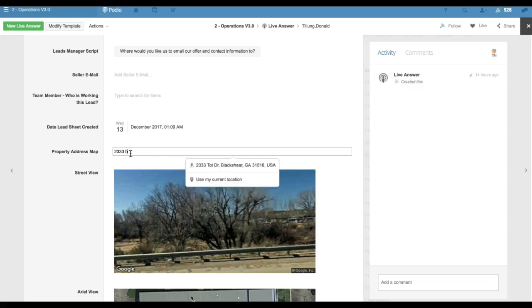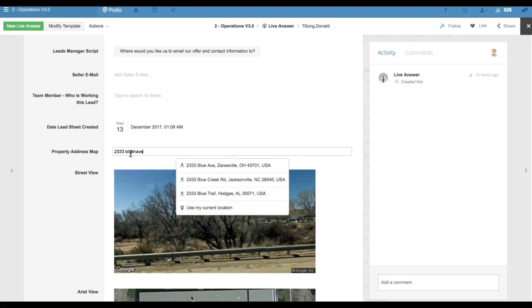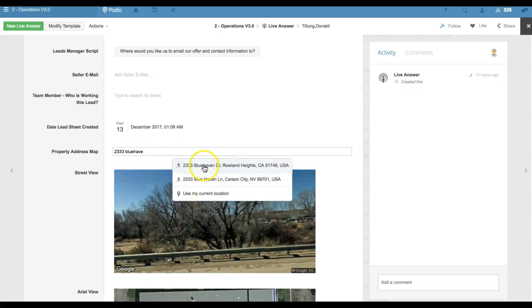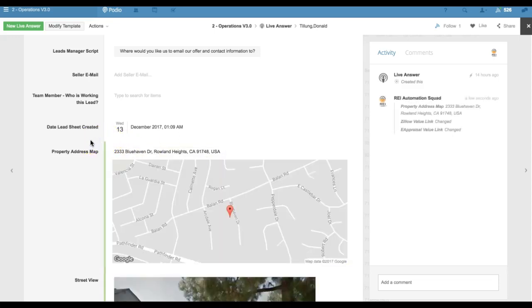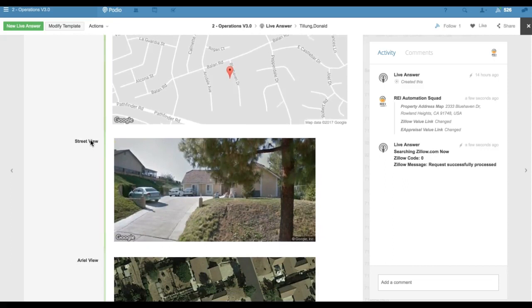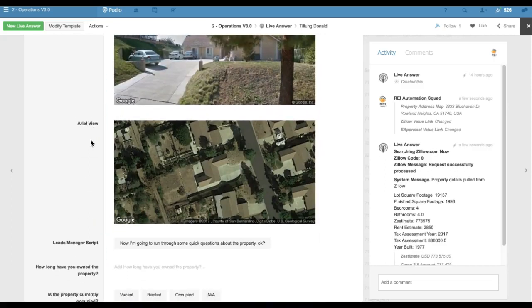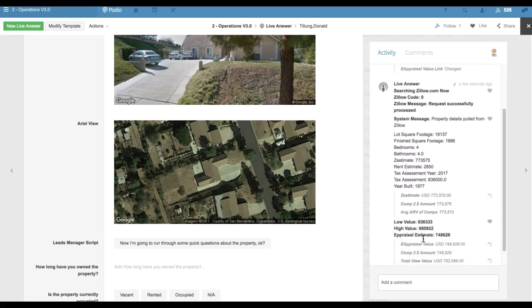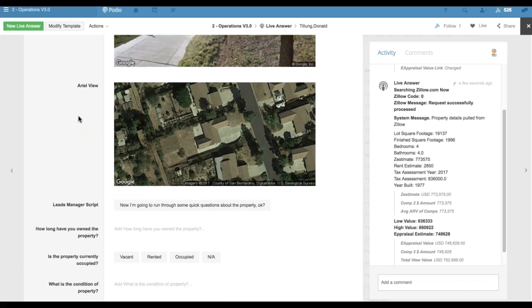Let me pull up an address. Okay, here in a minute it's going to go out, grab the street view, and bring back street view and aerial view. This is all happening while your person is on the phone with the seller getting the information. They can then converse with the person. They know roughly what it's telling us for square footage, bed, bath, Zestimate. If there are any tax assessed values, you can see that as well. And then it's bringing back the eAppraisals and Zillow and Total View values automatically as well.